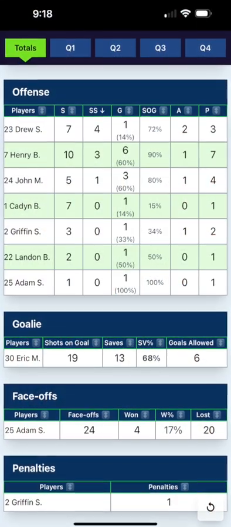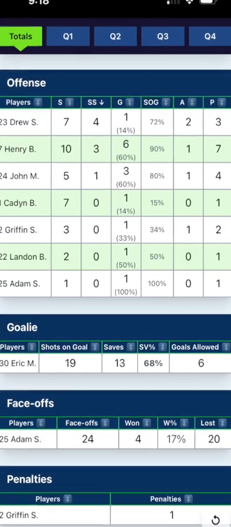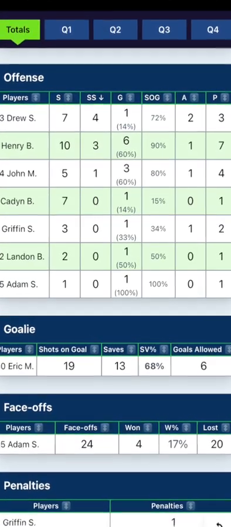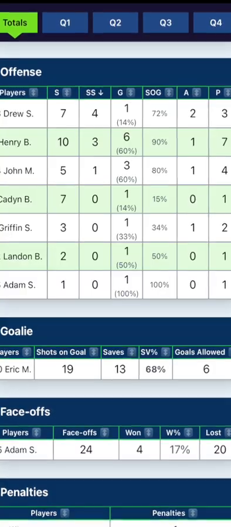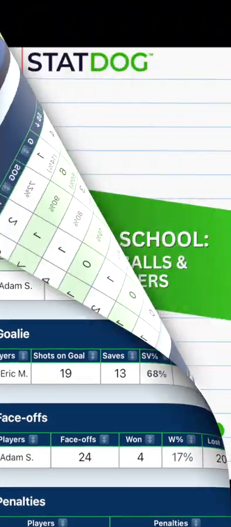StatDog seamlessly turns your observations into player performance data beyond goals and assists. Your coaches now have access to scoring percentage, shots on goal percentage, and even the number of shots saved.